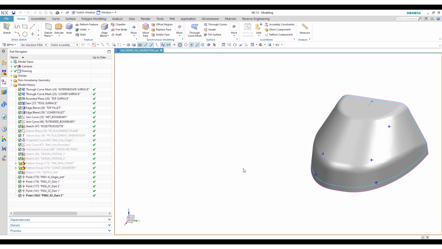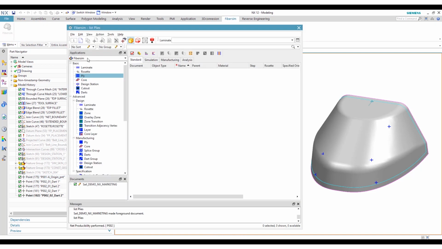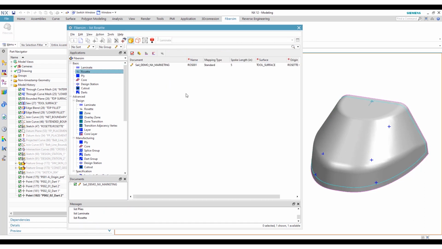Today we'll be talking about Fibersim, namely how to resolve producibility issues by utilizing splices and darts. So we have a simple scale model here with some geometry already created. I'm going to go ahead and boot up Fibersim really quick, and we'll take a look at the laminate that's already created, and the rosette that we've already established.